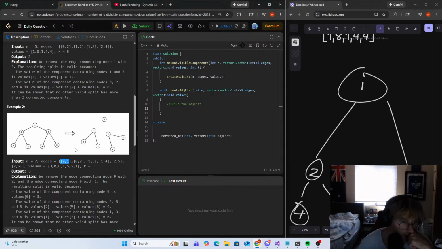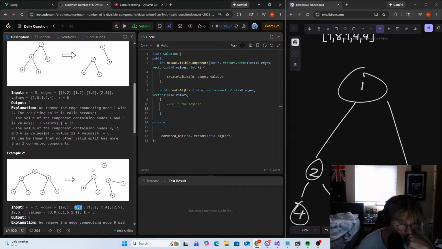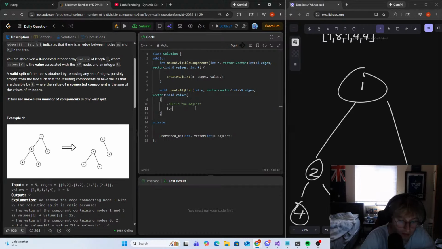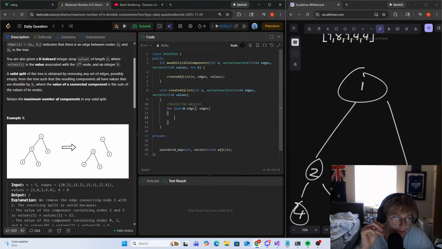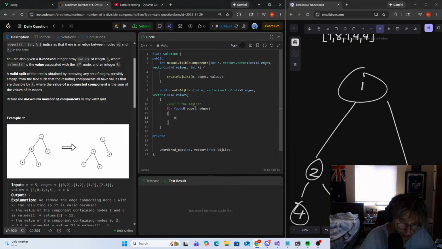We're given edge A and B, and we connect this edge. So 0 is connected to 1, 0 is connected to 2. So we'd have to go for auto reference edge in edges. These are all integers here, so we can do int A is equal to edge 0, and int B is equal to edge 1.